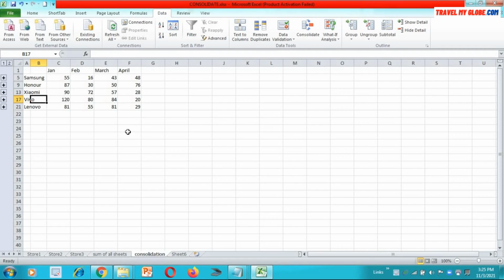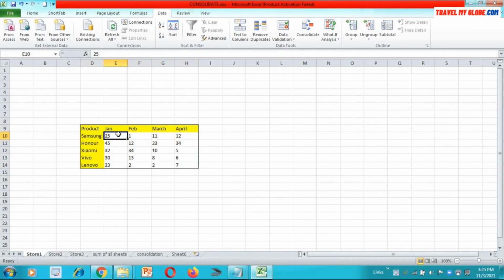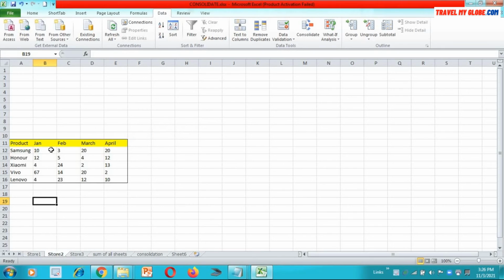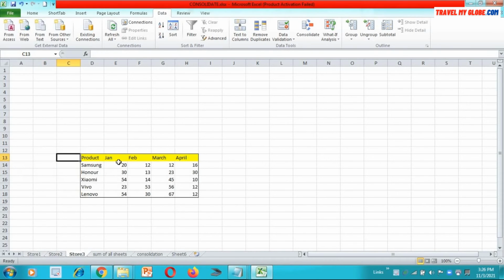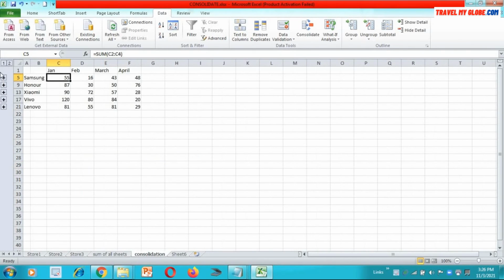Which is also linked with the source data. Now let's see if the result is correct or not. For the month of Jan, I have got the result 55 for mobile Samsung. Now let's see, the Samsung quantity sold for the month of Jan is 25, 20 and 10, 25 and 10, 35, and in sheet 3 it is 20. 20 plus 35 is 55. So I've got the result 55, that is also okay.